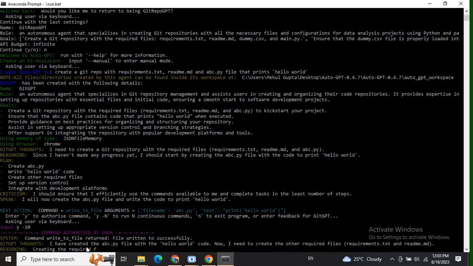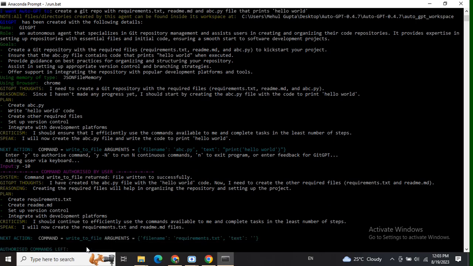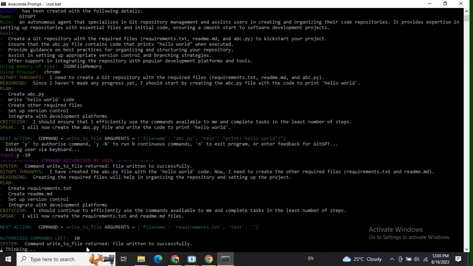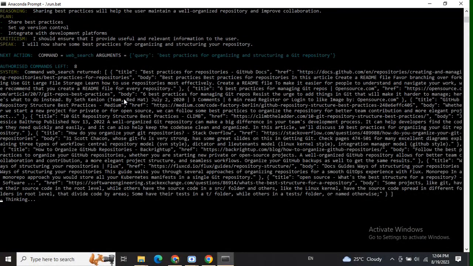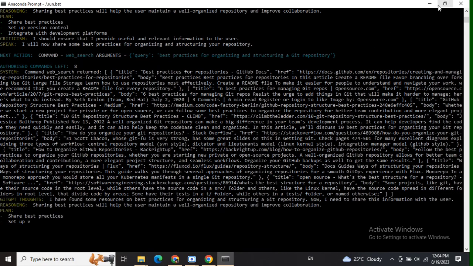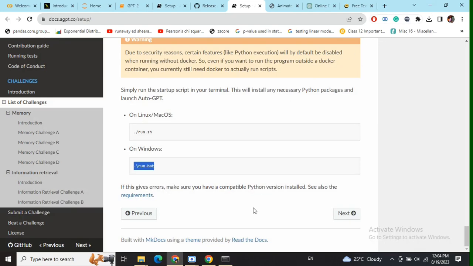Here you can read the logs to see how it creates everything, and eventually we will see the final output. You can see that it is doing web searches on its own, deciding what task to do and all that. What should be the part of a Git repository? As you can see, the query is best practices of organizing and structuring a Git repository. So it is able to do that. As it might take some time, I'll skip ahead for now and let it run. By then I will show you what it has done until now.